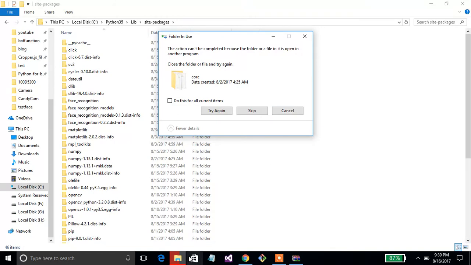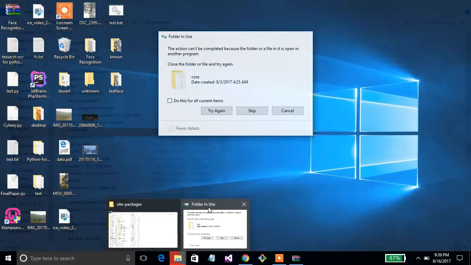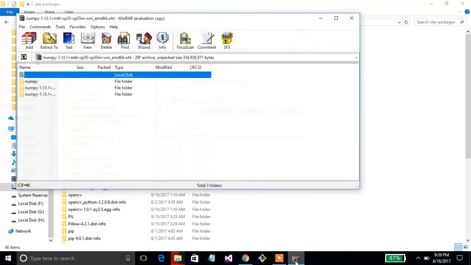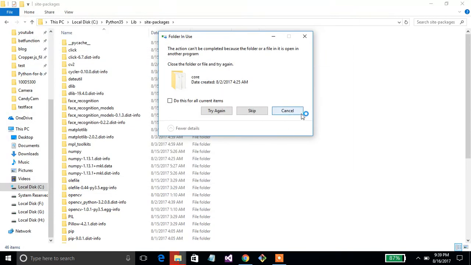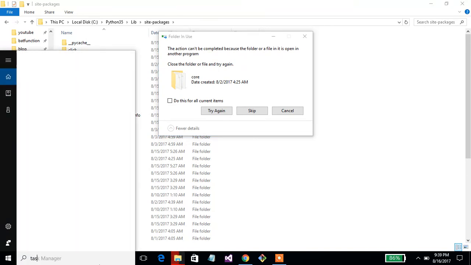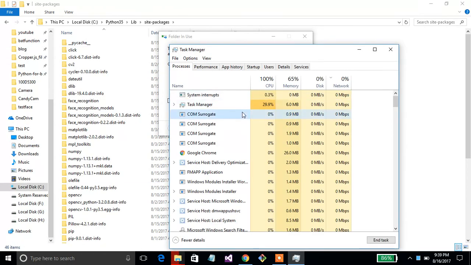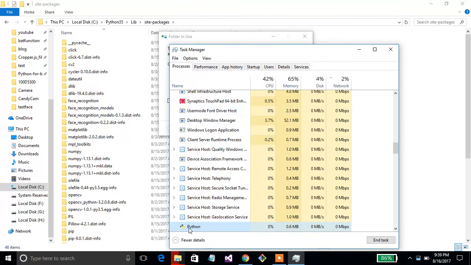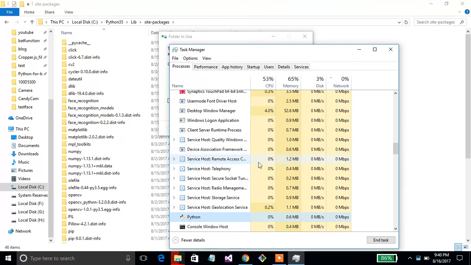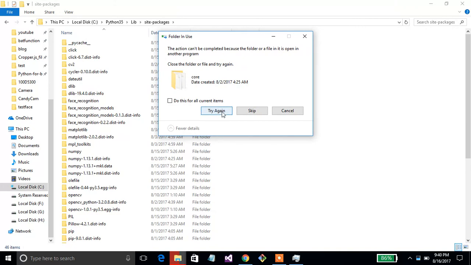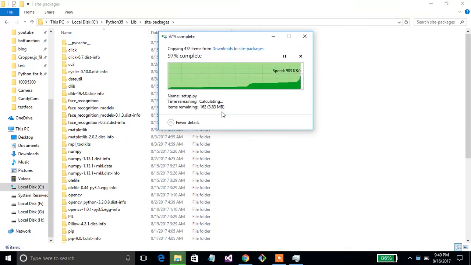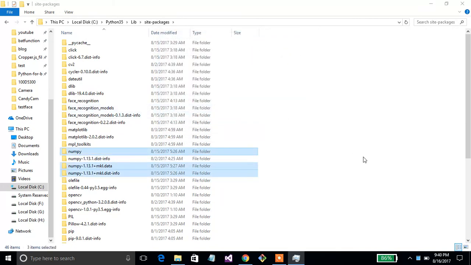It says that the file is open in another program, so find where. Try again. And this Python. Try again. So your NumPy, this version, is installed.